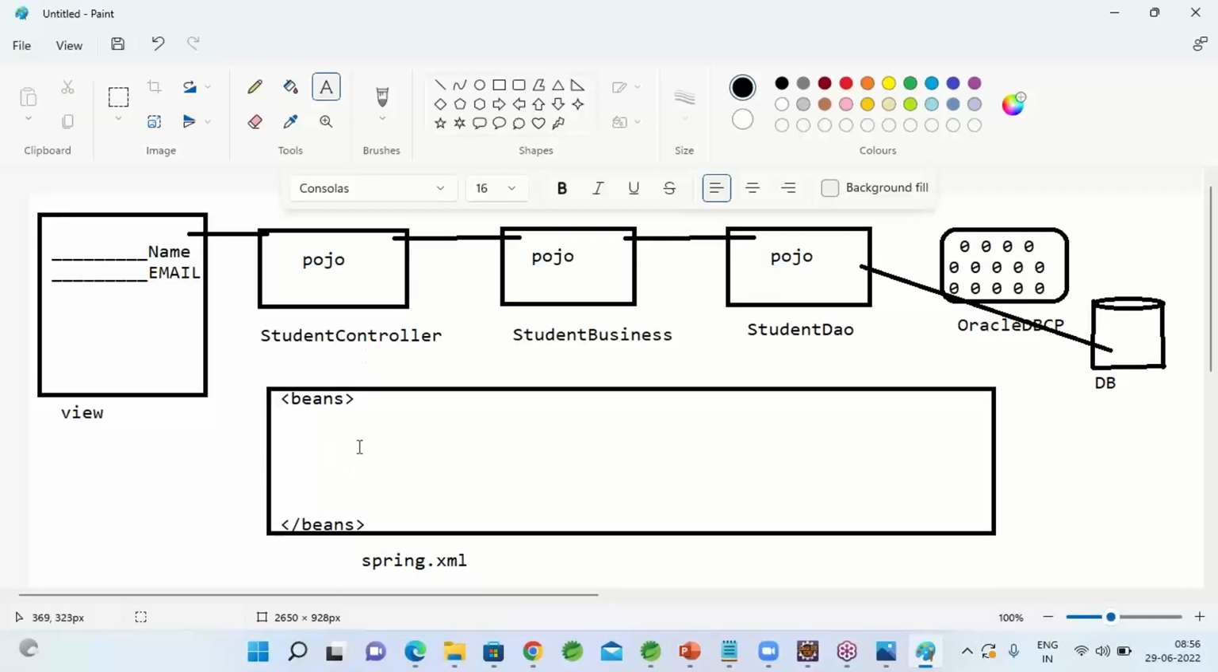In between beans and beans, we need to configure all our classes. So what is a bean? A bean is a simple POJO.